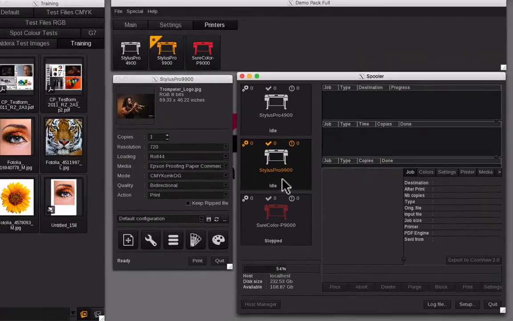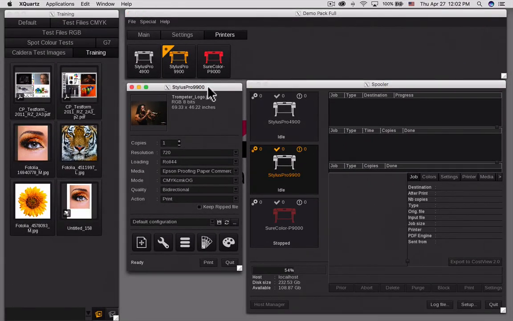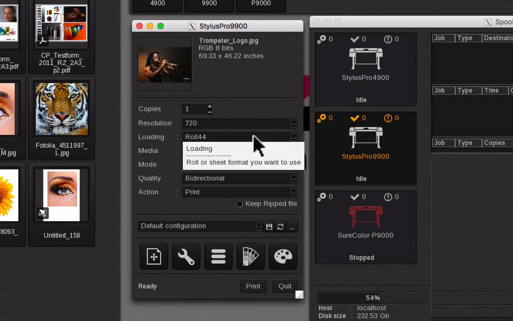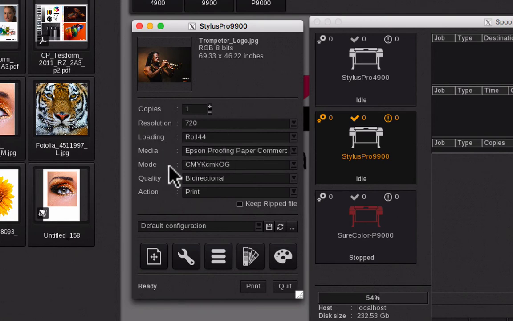So that's the spooler. When you double click on the printer icon, it opens up a printer window. This is really where the meat and potatoes are, where you can get right into what's happening with the application to ensure that you're sending the files in the exact way that you want to. The first window gives you the basic configuration settings. You get your resolution, how it's going to be printed, whether it's a roll or a sheet, the media, the mode, the quality, and all of that.